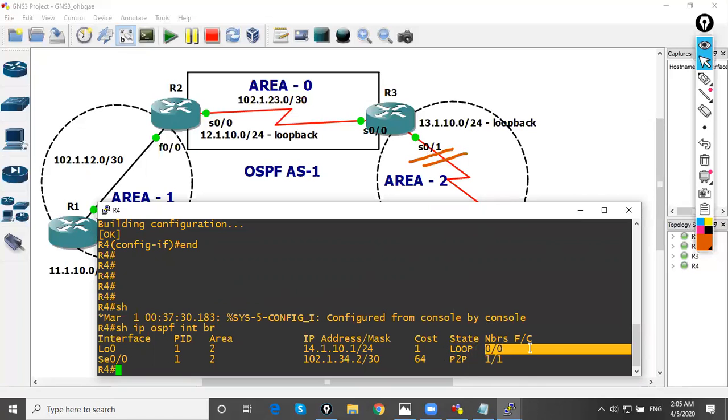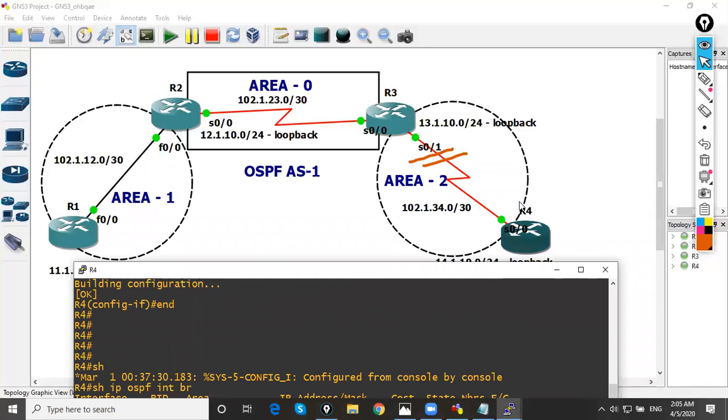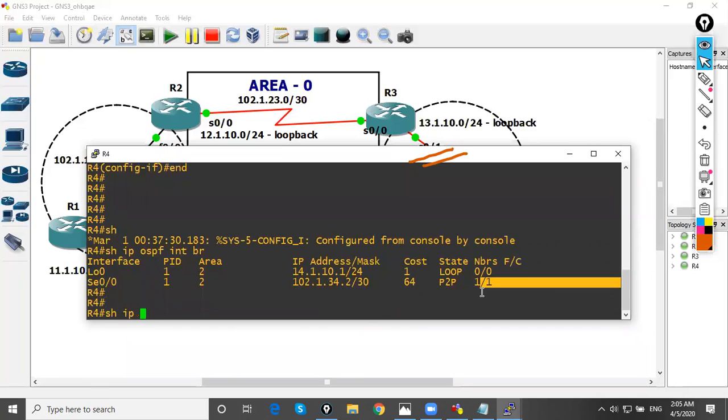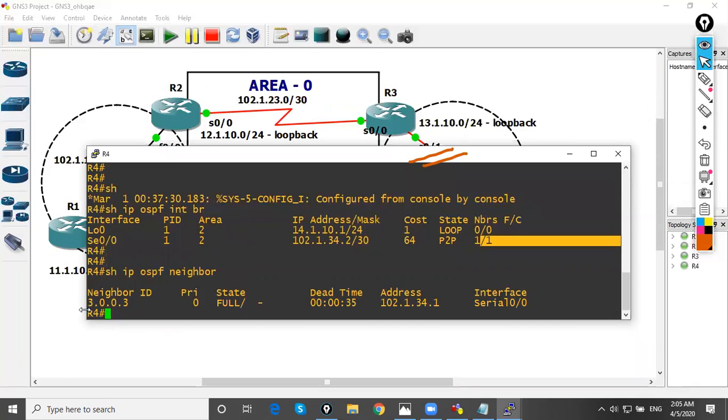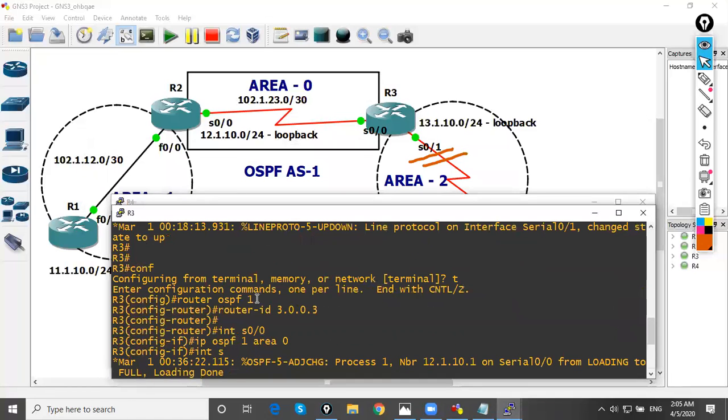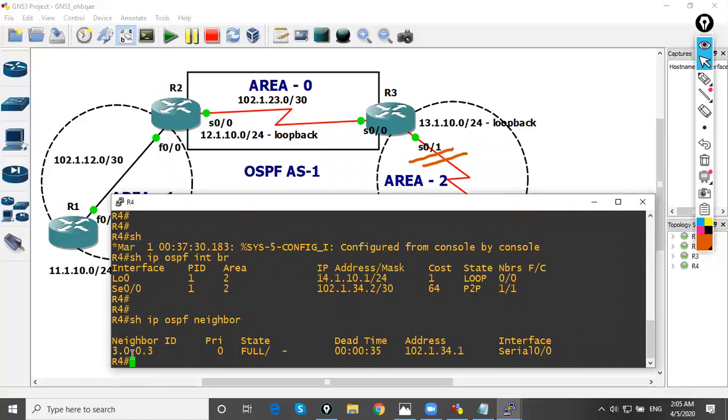There is no neighborship with the loopbacks. But with the interface S0/0, it has one neighbor, R3. So it is saying that it has one neighbor. Let me check the neighbor: show ip ospf neighbor. This is the command to check the neighborship. Neighbor ID does not mean the interface IP; it is the router ID of your neighbor, that of R3. If you remember, on R3 we configured the router ID as 3.0.0.3. So it is the neighbor router ID.